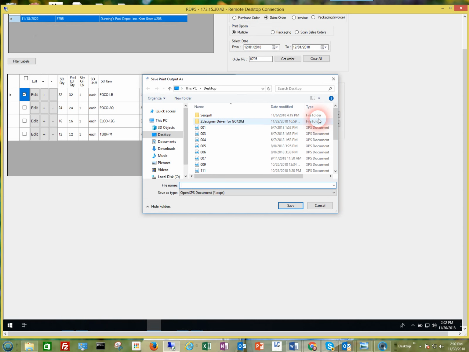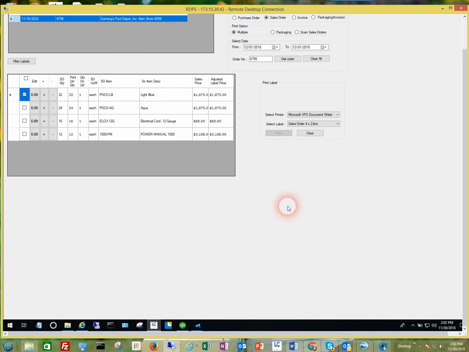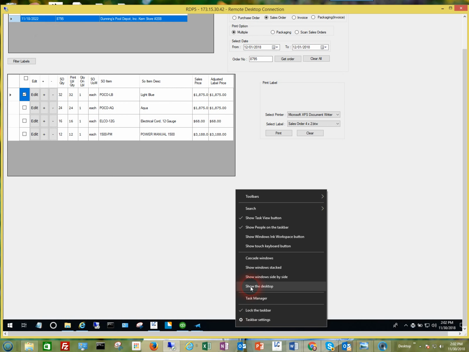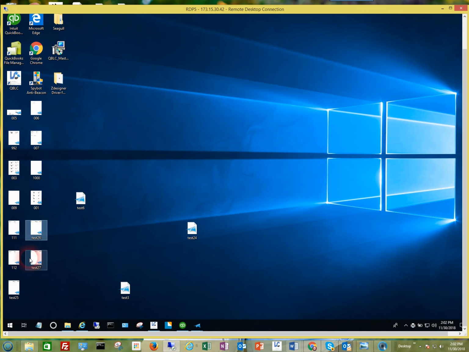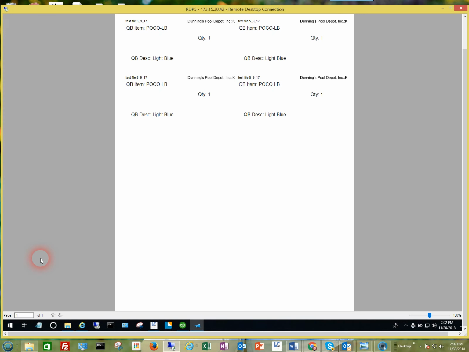We're printing to the XPS printer here so that we can get a visual on what we print. Normally that would just go directly out to your printer, right? We wouldn't have to save a file here. So save. Okay, let's take a look at what got produced there. You can see we produced 4 copies of our test label.